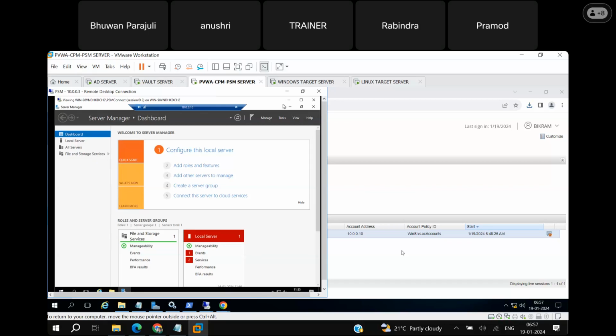Is it PSM Connect and PSM Admin? PSM server. PSM server is nothing but PSM Connect. What is the name of the other account? PSM Admin Connect. Very good. PSM Admin Connect.